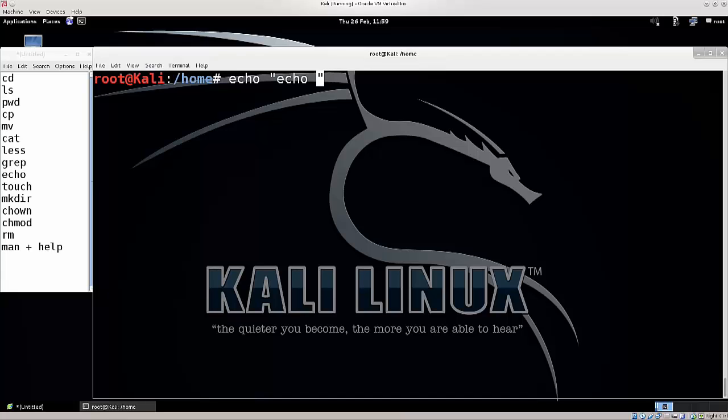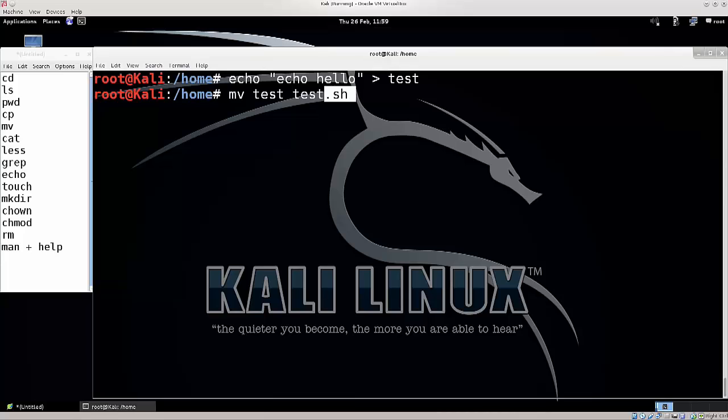hello, close quotation marks, and I want to output this to test, and I want to move test to test.sh. sh is basically an executable, one of the scripts that's a bash script for Linux, that in such a way you can automate tasks. We will deal with it in greater depth as we proceed through the tutorial.